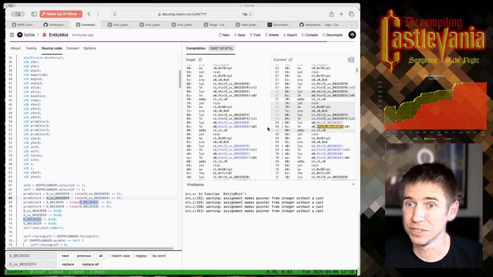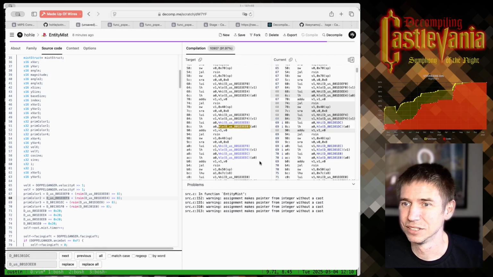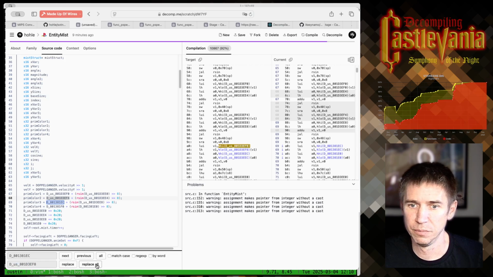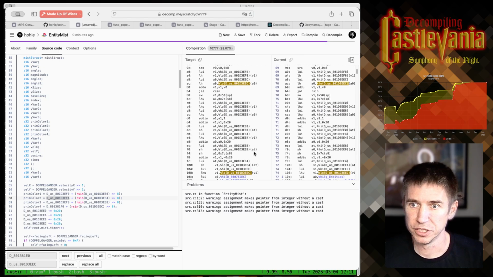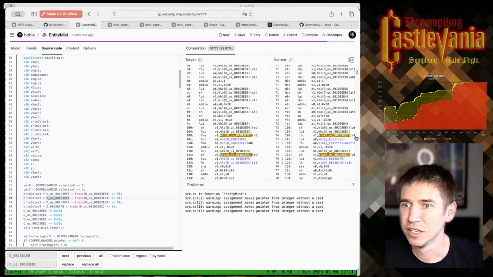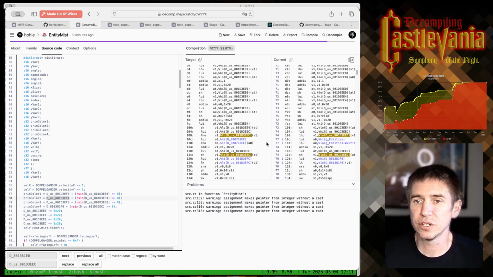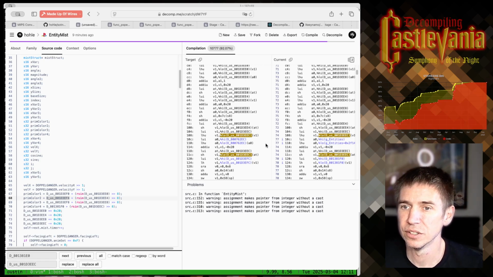There's a lot of symbols in this mist function, so it is going to be a bit of work to do them all, but not too much. There are some code differences as well, and we'll get to those eventually. So right now this is mostly bookkeeping. That's what a lot of decompilation is, bookkeeping. There's a few things like this, and we could go through and add symbols here if we want.